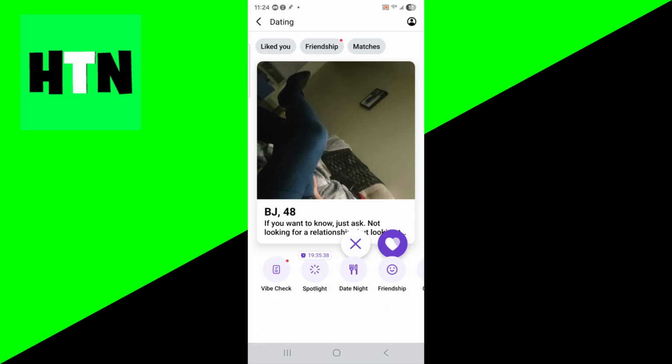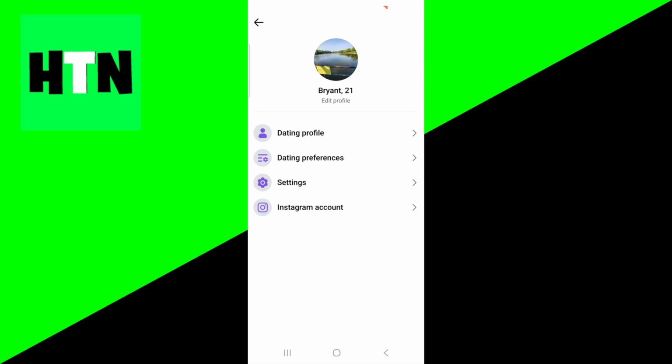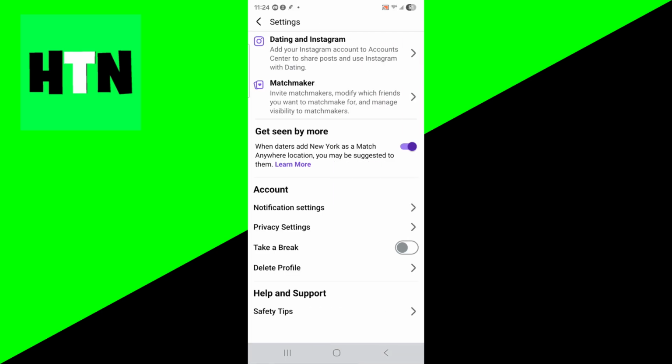Another thing I want you to do is adjust your Facebook dating settings. So go to the main dating section over here, go to the top right and select your profile icon, then select settings right here. And what I want you guys to do is turn on Get Seen by More. So make sure to turn that on right over here, and make sure that Take a Break is turned off, because you don't want to take a break. Obviously, if you're trying to get dates on Facebook dating, you need to make sure that is turned off so that your profile is actually able to get seen.